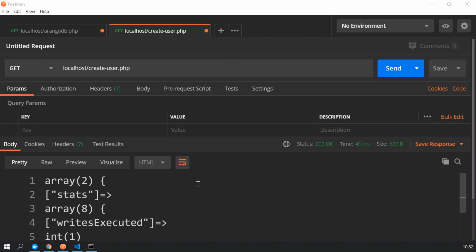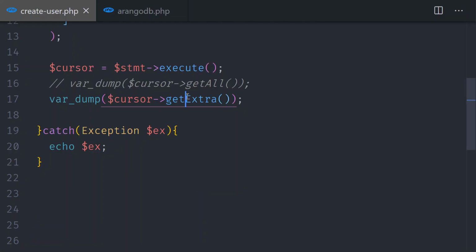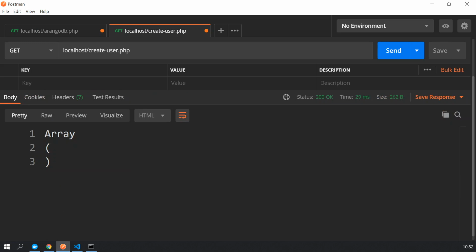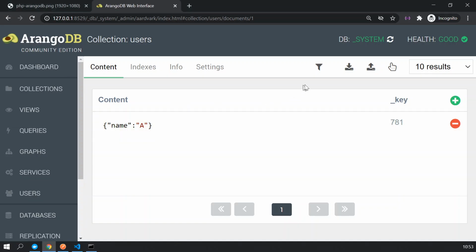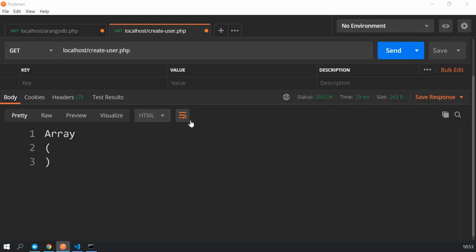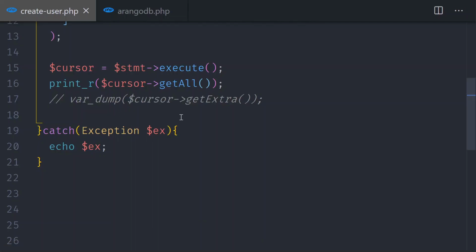We're going to go to VS Code, and we are going to do the get all. But now we're not going to do get all with var dump. Let's do it with print r to see if that gives us some data. Save and run it. Still nothing. But if we look at the page, we should have now more documents created. Let's go back to Postman and VS Code there.